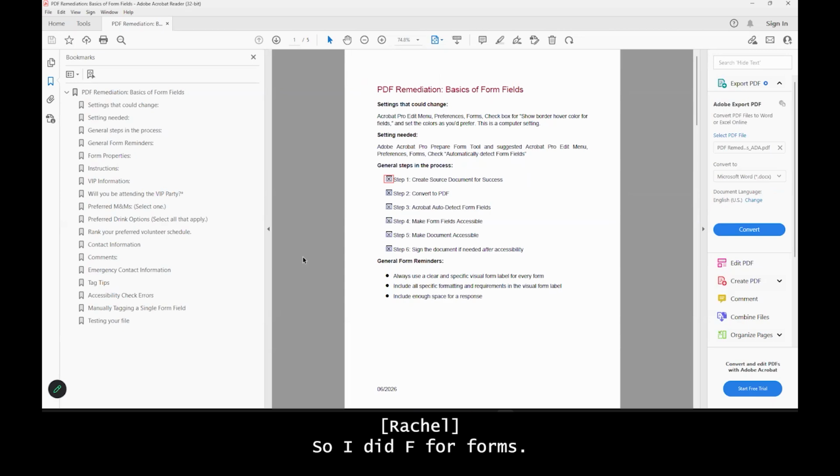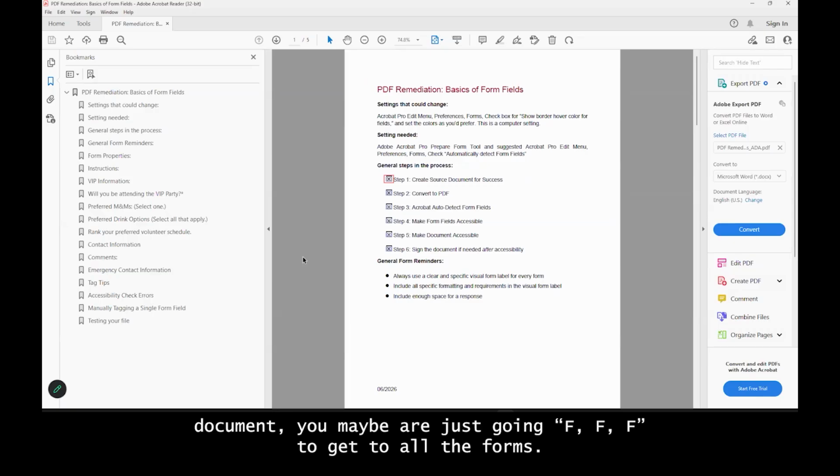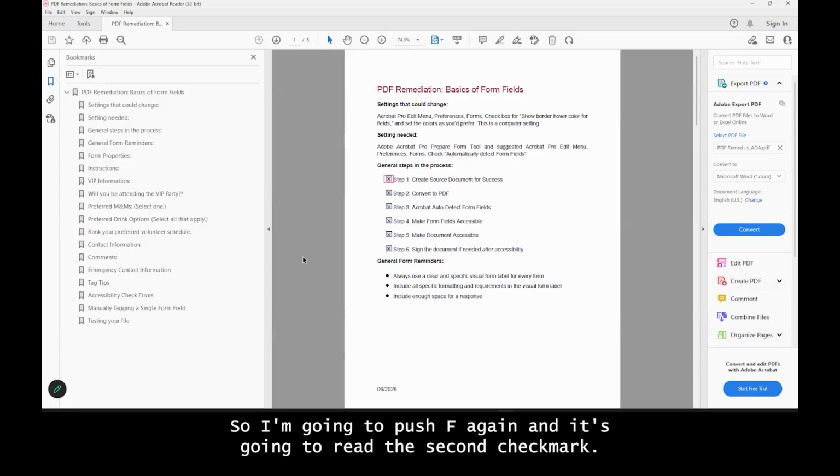So I did F for forms, so I can just jump from form to form. So there definitely are times where if you have a really intense document, you maybe are just going F, F, F to get to all the forms, but you're going to hear that it's going to read the tooltip and then tell us about how to interact with it. So I'm going to push F again and it's going to read the second check mark.